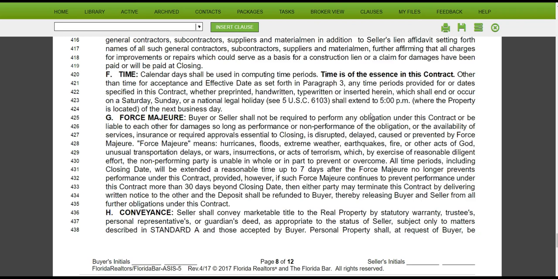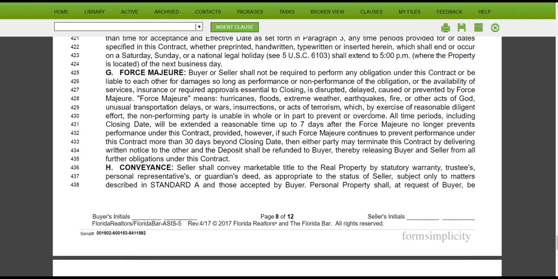You technically have until Monday 5 p.m. for the inspection period. But should you wait that long? Obviously no, try to get it done by Friday, but when it comes to technicalities, yes, you do have until Monday.